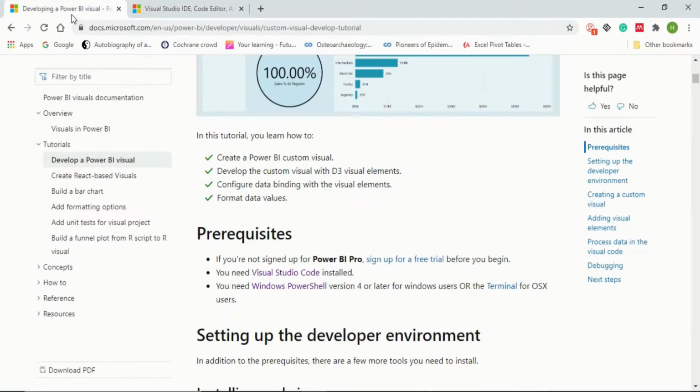After that, again go back to that article which I told you about. After that, you need another prerequisite: you need Windows PowerShell version 4 or later for Windows, or the terminal for OS X users. So this is the requirement that you should have.